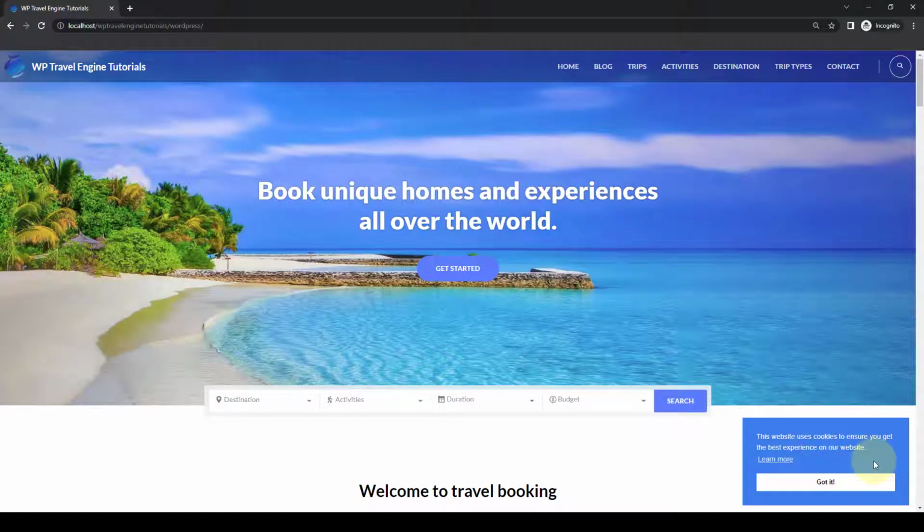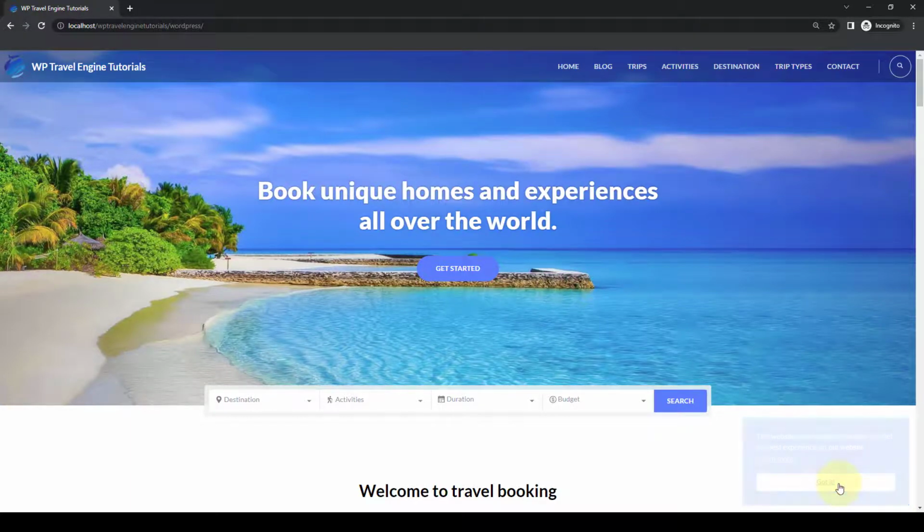Now let me show you how it works. As soon as a visitor comes to your site, this cookie consent message shows up. Once they click on the Got It button, they give their permission for cookie consent, and the cookie gets saved in the browser. Upon the activation of the plugin, visitors' browsing history is automatically tracked through the cookies. Let me demonstrate an example.